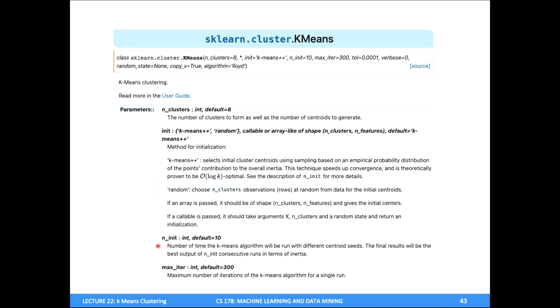There's n_init here, and this is the number of times you're going to refit your kMeans algorithm in order to essentially get more randomization in those initializations. And then whichever one performs the best, as we said, we're going to use as our final model.